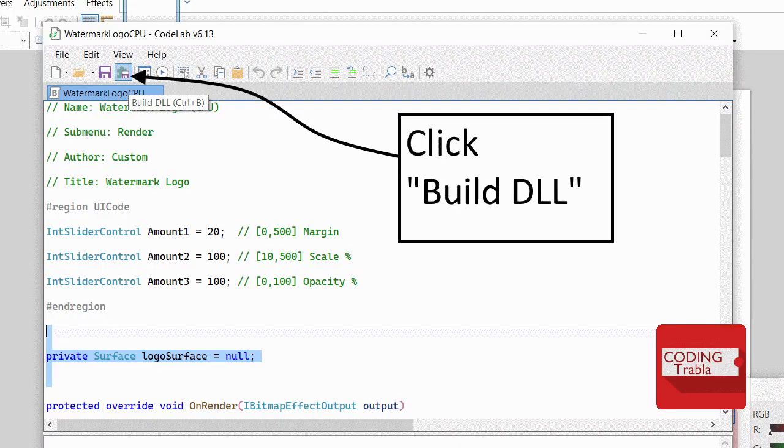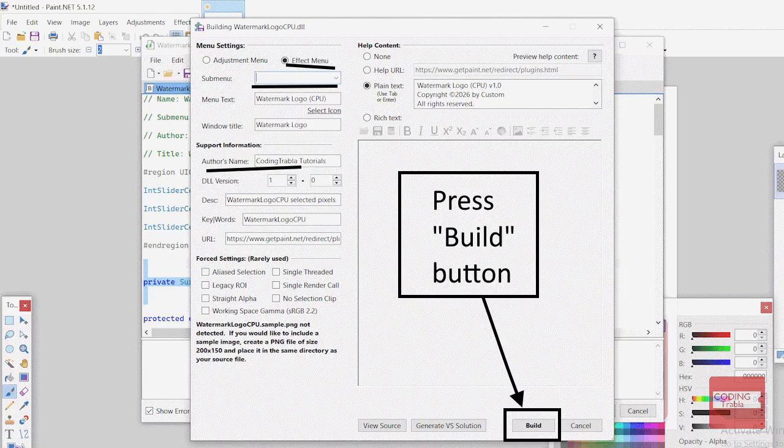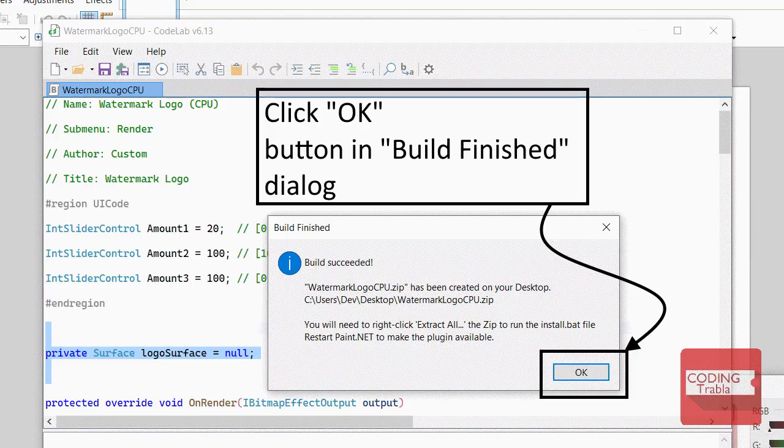Step 6. Build the custom watermark effect. Click the Build DLL menu button in the top left corner of the CodeLab editor window. In the Building dialog, make the changes shown in the image and press the Build button. Click the OK button in the Build Finished dialog box. An archive containing the DLL has been created on your desktop.